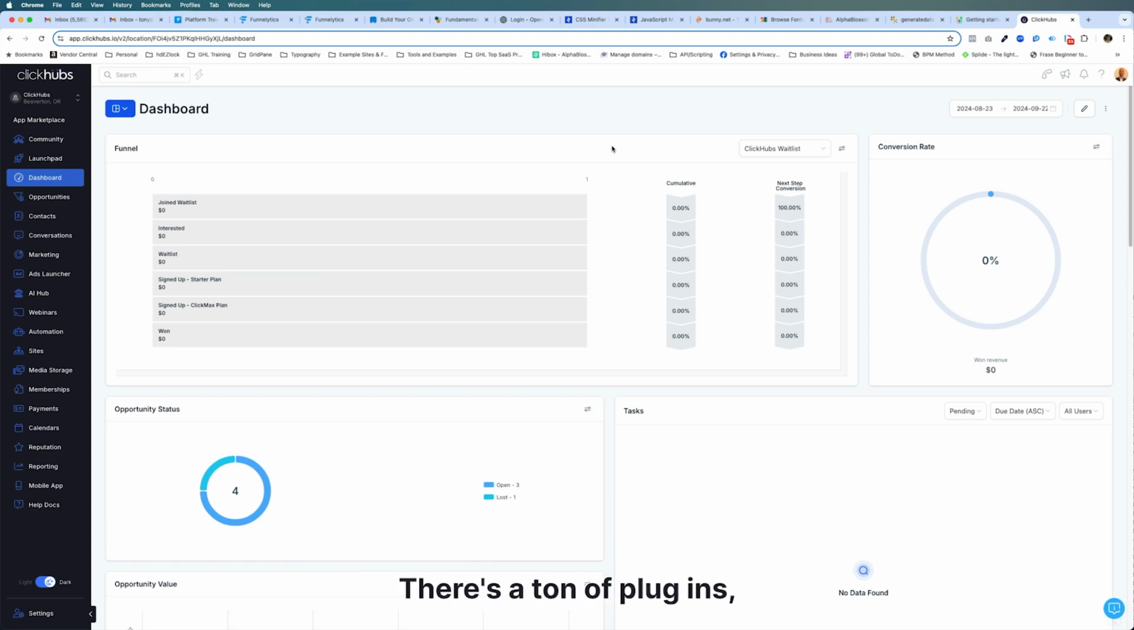There's a ton of plugins. There are some very good SEO plugins for WordPress that you can use. And so the ClickHubs blogging platform is going to be a lot more limited than what you can find inside of WordPress. However, there are some drawbacks to WordPress, mainly that you have to keep the site updated regularly.